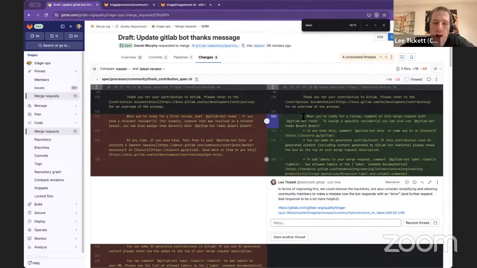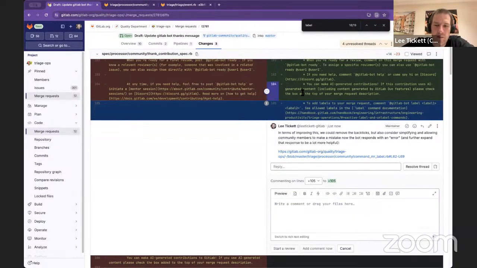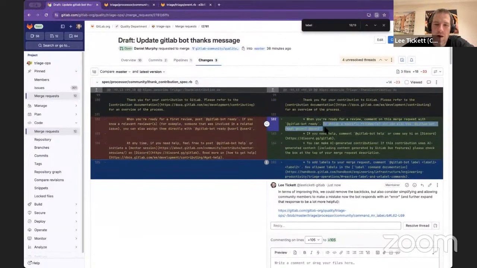Here's an idea for what we could do immediately. GitLab bot will always respond to this message, so we're already going to get a ping in response to this. So what if that message included the note that if you want someone specific to pick this up, then you can use this command?